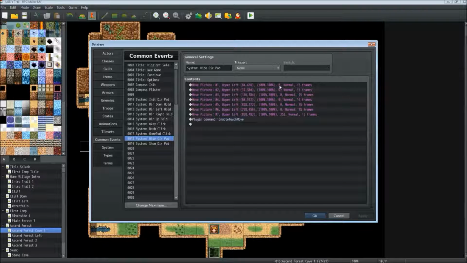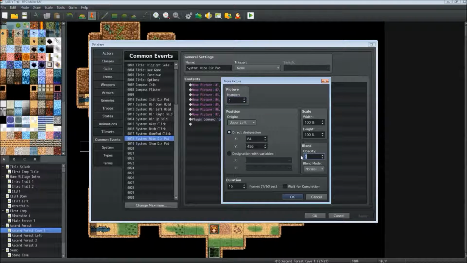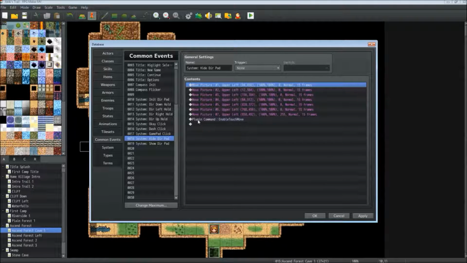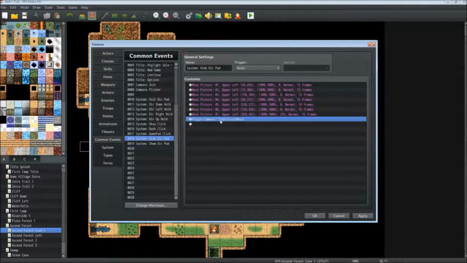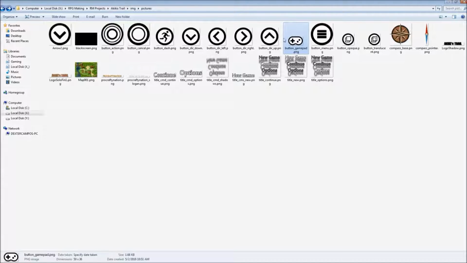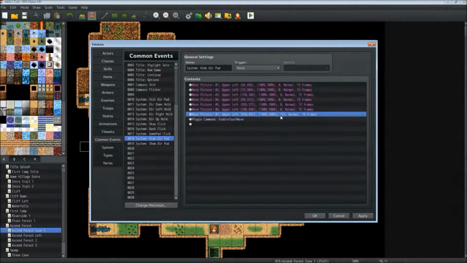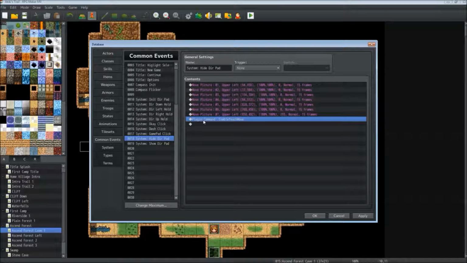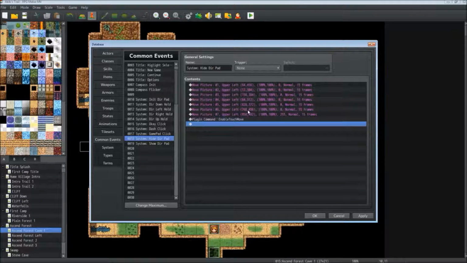We want the pictures to be hidden, so we change the opacity to 0. And then of course, since the gamepad is hidden, we want this button to be displayed with 100% opacity. So we want it to be 255, and we want the touch move to be enabled also. So when the gamepad is off, we can click on the screen to allow the player to move.